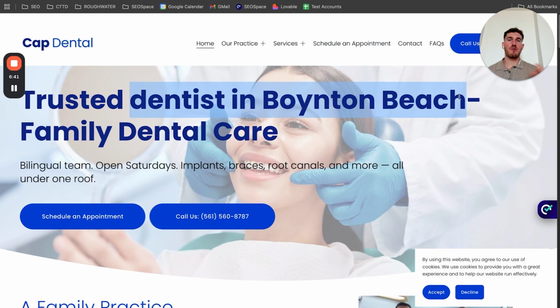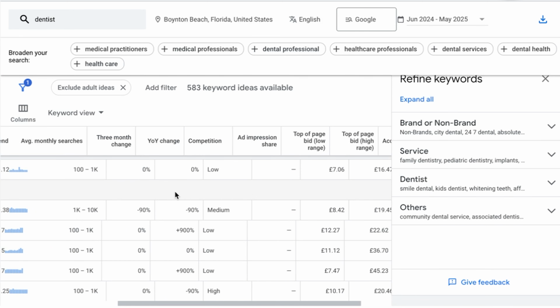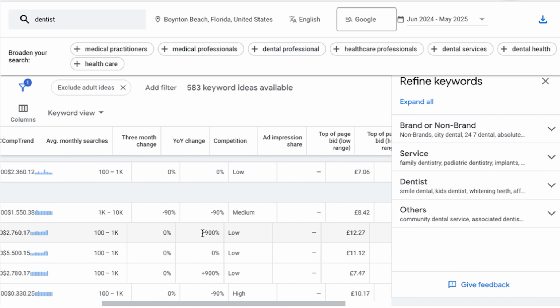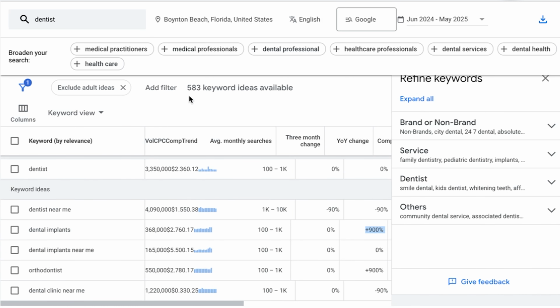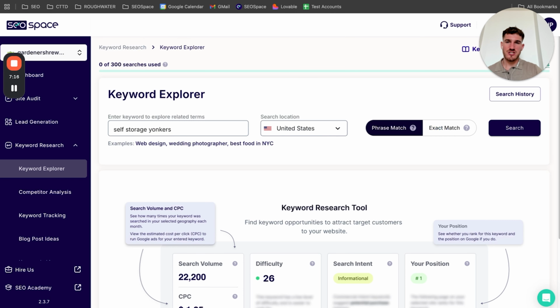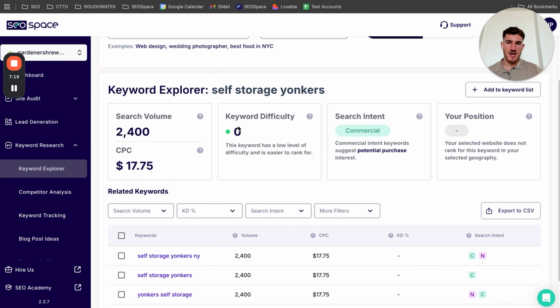So that's how you approach keyword research for local SEO. Now, Google Ads Keyword Planner also gives you some data on whether there's been a year-on-year change, 3-month change, so it can show you whether a term is increasing or reducing. So you can see that there's been a 900% increase year-on-year for the keyword dental implants in Boynton Beach. So it can also be really helpful for identifying emerging keywords, as well as also giving you the competition, just like SEOSpace's keyword research does as well.